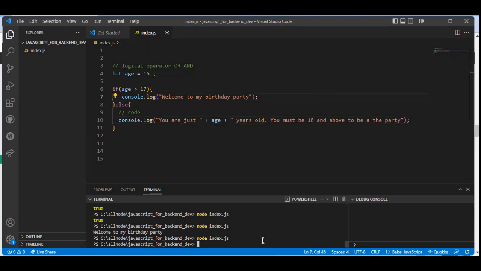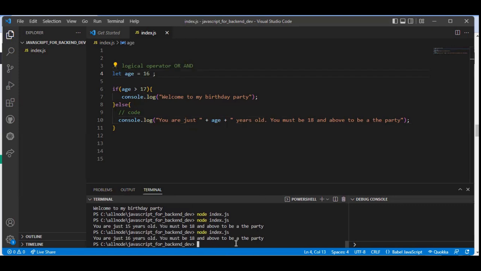So if that age is 15 now, we're trying to run this code. So we're going to see this. It's going to say you are just 15 years old. You must be 18 and above to be in the party. So if, for example, I go in here and change this to 16, let's save that. It's also going to do something very similar. It's just going to say you're just 16 years old. You must be 18 years to be in the party.